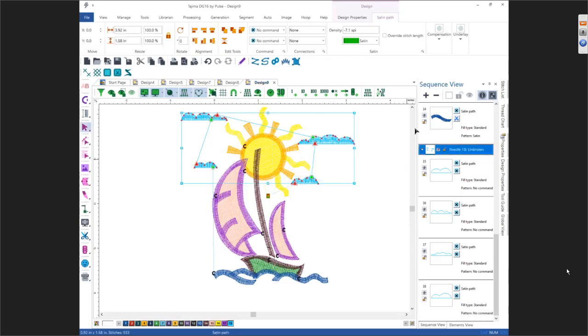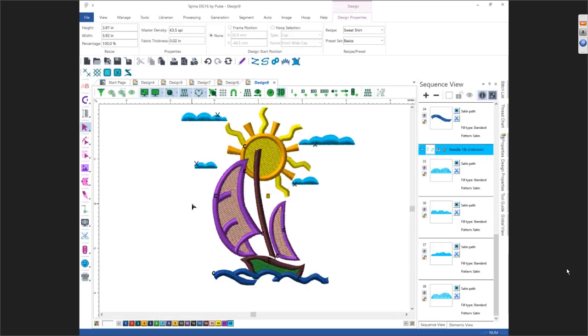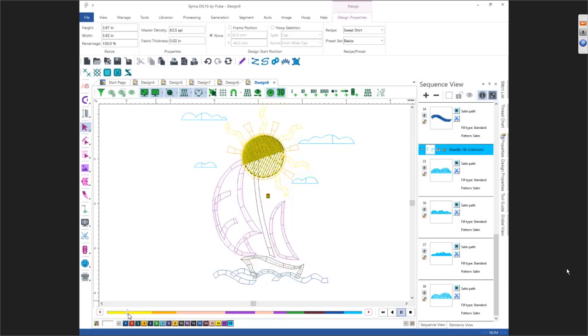So I can select all of these at once. Lock stitch, trim. So here's my design. Again, if I put that into my sew clock, let's turn off my design.